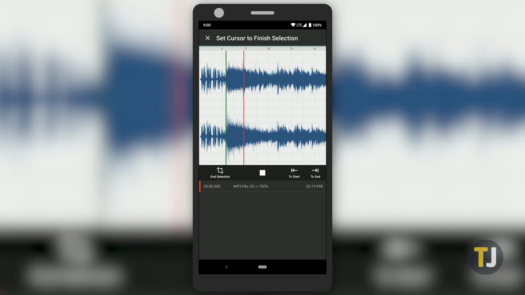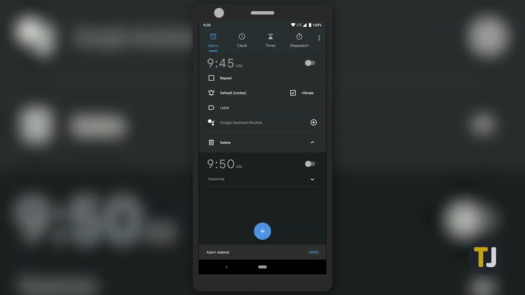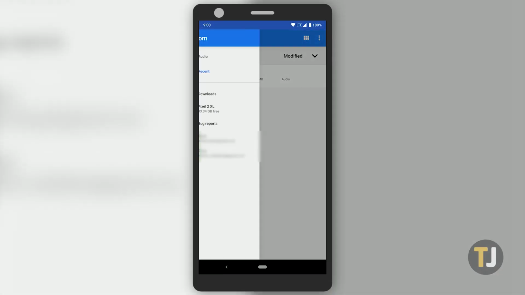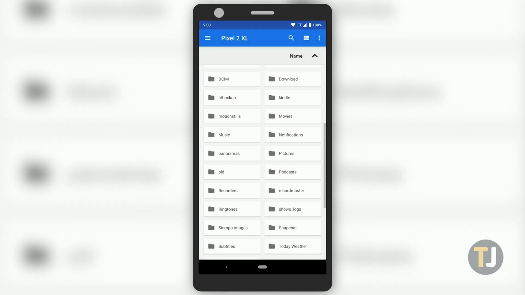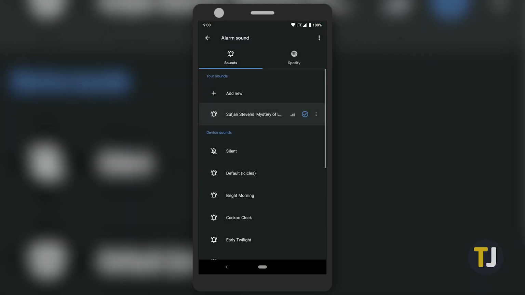For the best results, try to limit your ringtone length to about 30 seconds or less. Remember, ringtones can be set for both phone calls and notification sounds, and in the default clock app from Google on Android, you can also add custom alarms within the settings menu from your file browser.